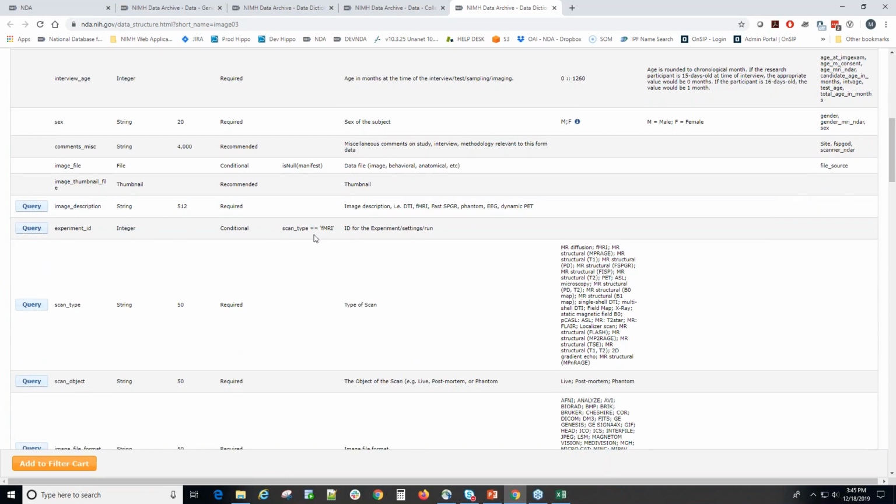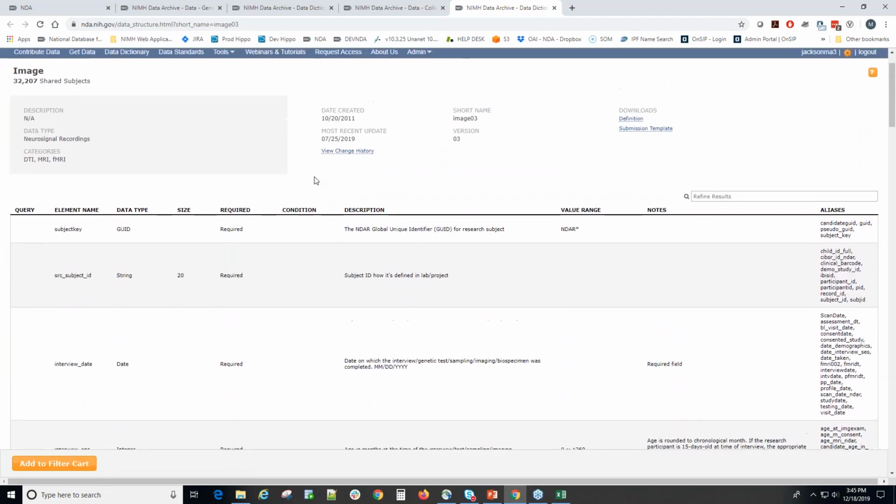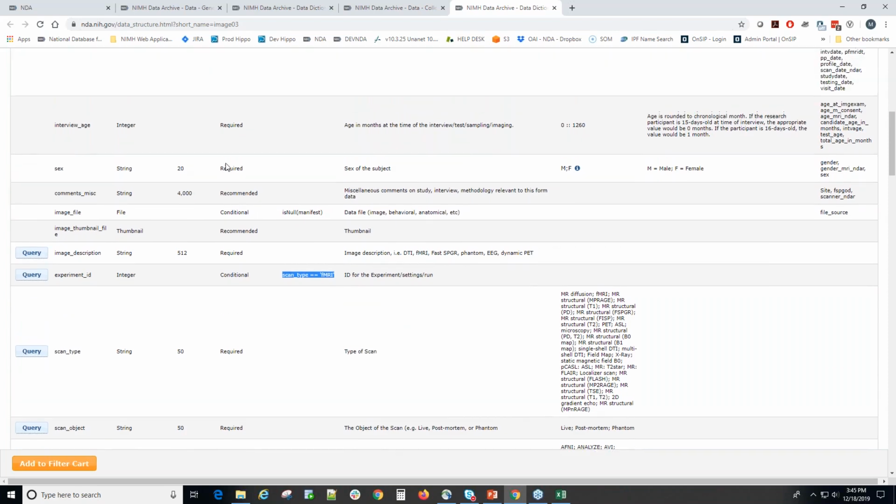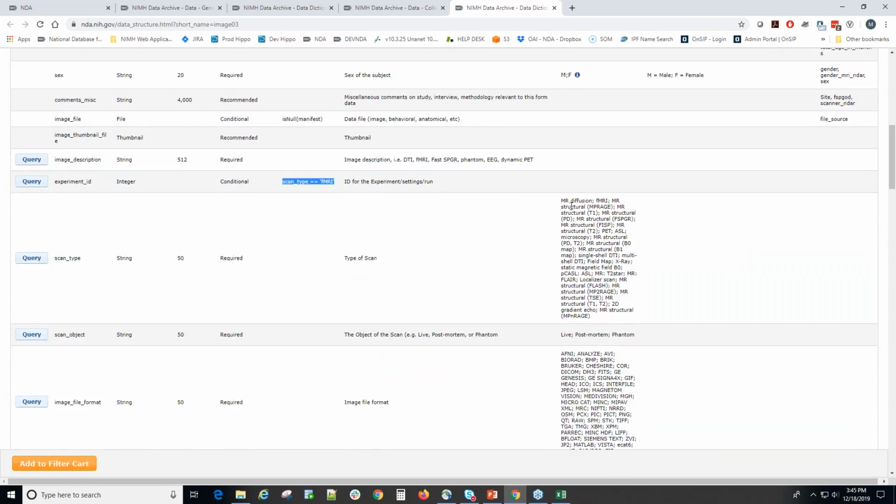And here's my experiment ID. So this is obviously, well, it's conditional. A few of these are conditional, and those go into these logical operators. If the operator is met, then it becomes required, and if not, then it's not necessary. Scan type is another element here, and it can be any of these recognized imaging formats. So if the scan type is fMRI, then an experiment ID must be provided.